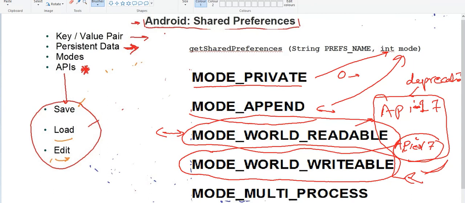And then we have the next mode, which is MODE_MULTI_PROCESS. As the name suggests, this can manage multiple processes, for example, more than one process can access the shared preferences. If the shared preference has already been loaded, you can still modify and change it. If you apply this mode, your shared preferences can also be changed even if they have been loaded. And that's the multi-process mode.